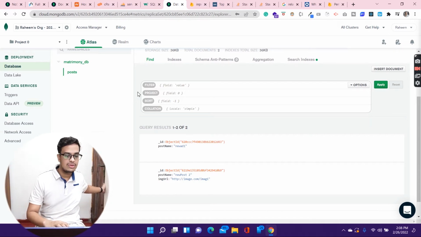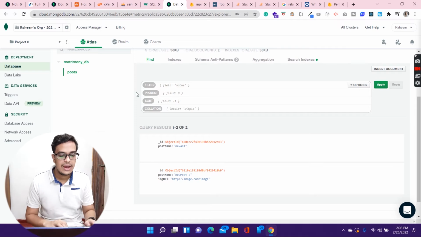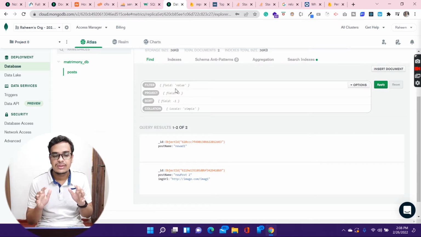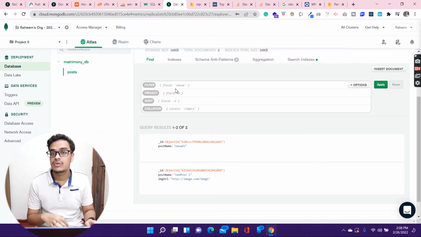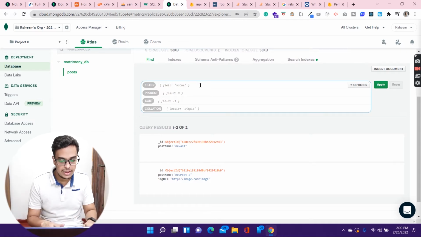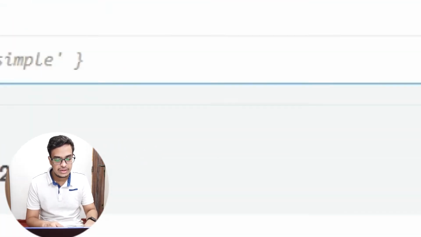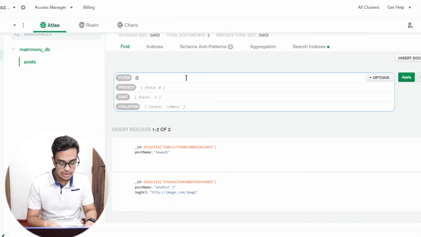We are not storing anything in a tabular view. This is just JSON format in our collections. You can see there's an option for filtering, and let me show you one querying method. Here we need to filter where the post name is equal to new post 1. Let me show you post name, and I'm looking for a value called new post 2.